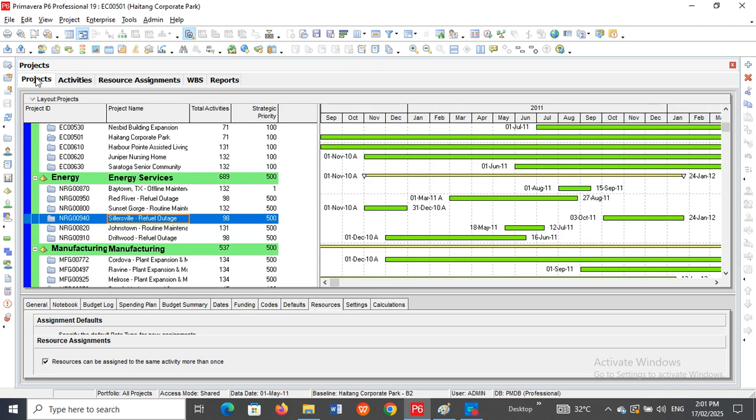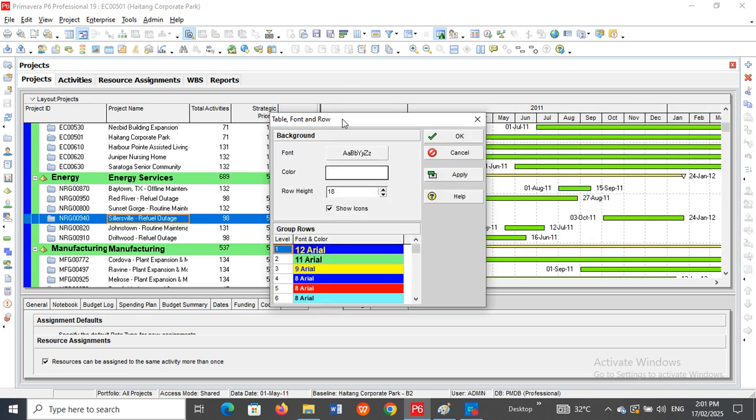So now I click on project and we click on this icon. This brings up the table fonts and rule dialog box. In the dialog box, we have the OK button, when you've done any changes. We click apply if you want to see how the changes look before you click on OK. Cancel if you want to terminate any changes you've done and you don't want to continue with such a change. Help is if you want to see how a particular command works.